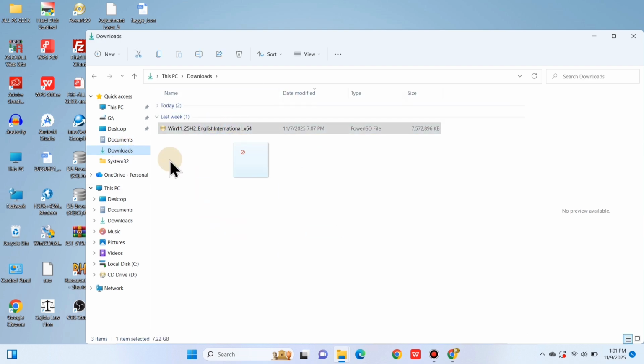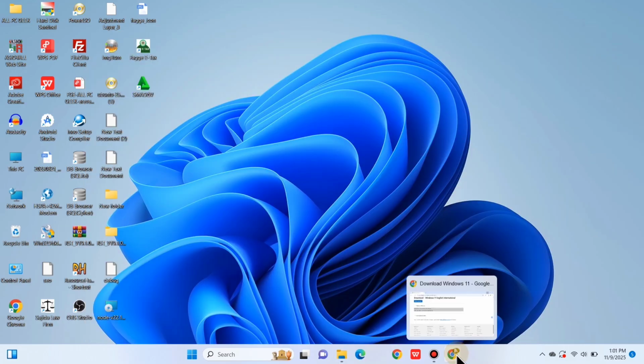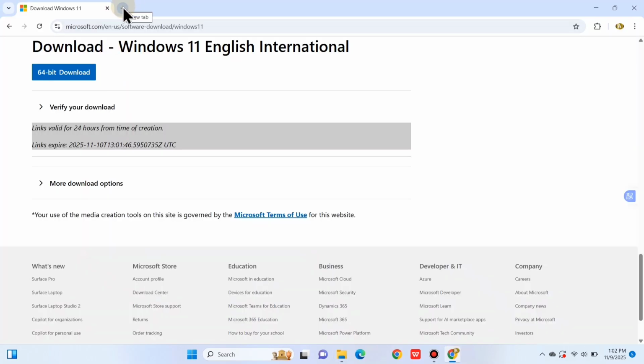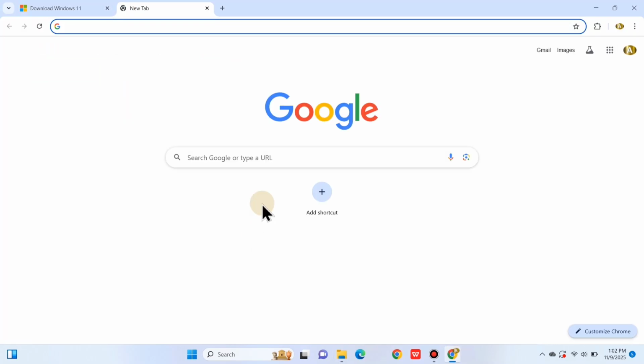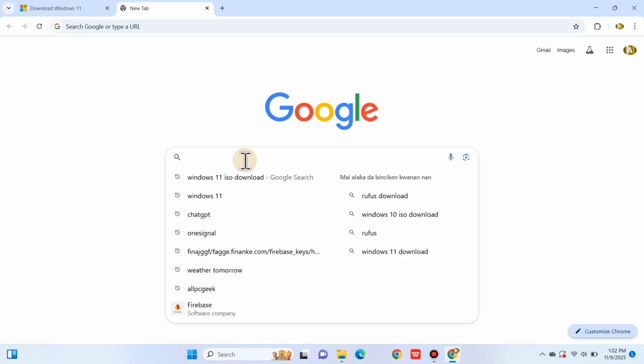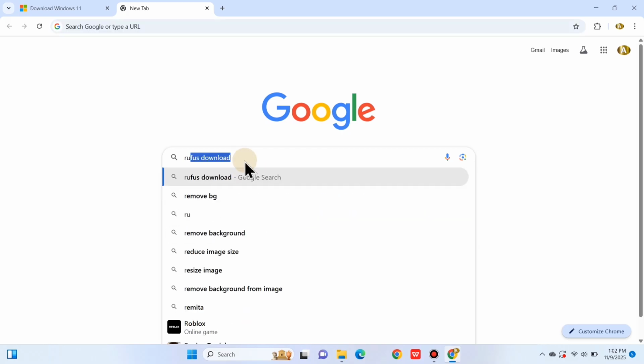Perfect. Now that we have the image, the next step is to create the bootable USB drive using a tool called Rufus. Rufus is a free, lightweight program that helps you write ISO files directly to USB drives safely and easily. So, let's go ahead and download Rufus.